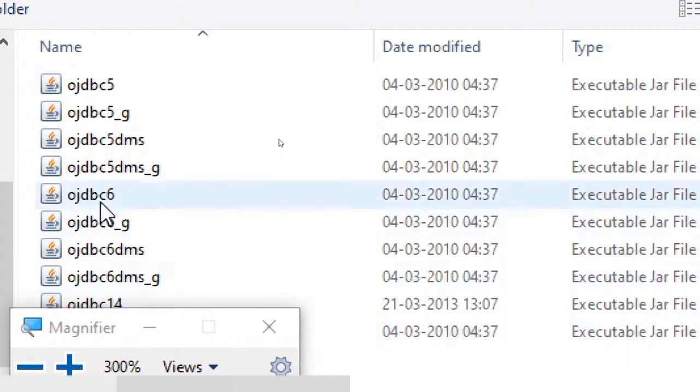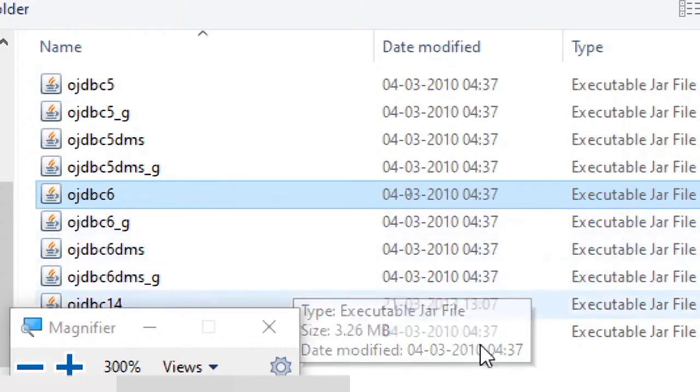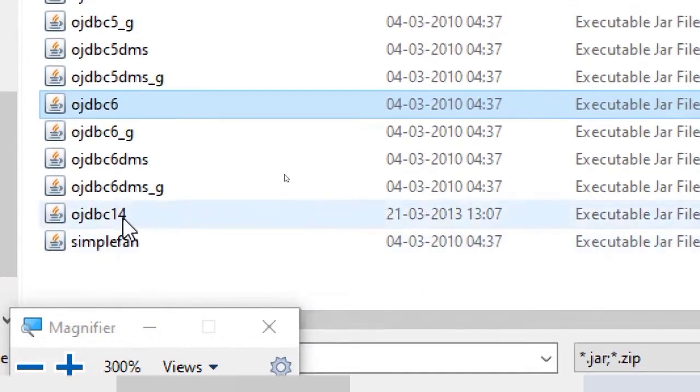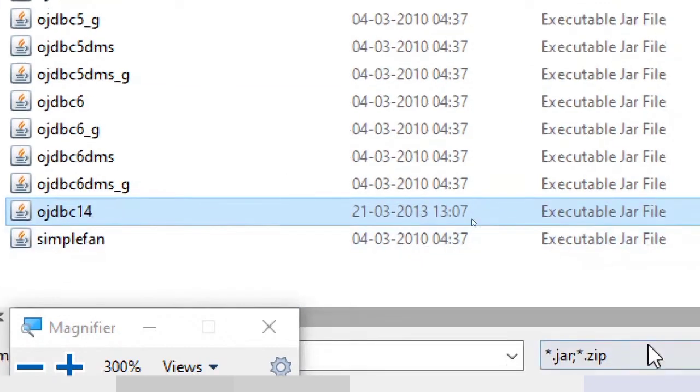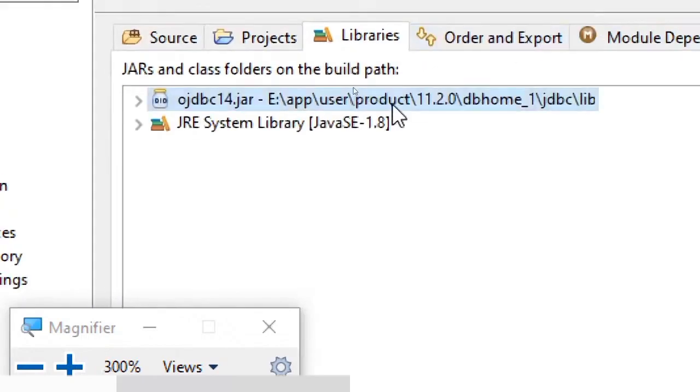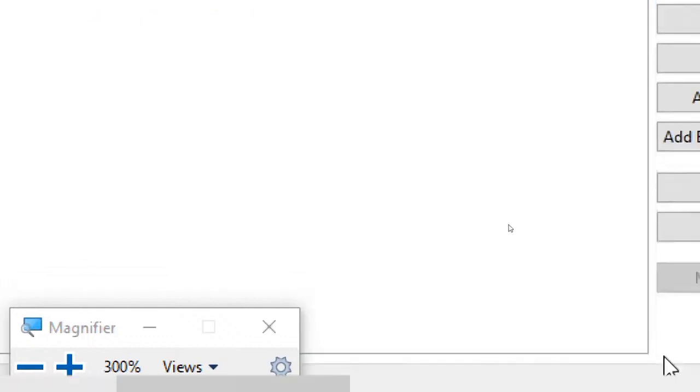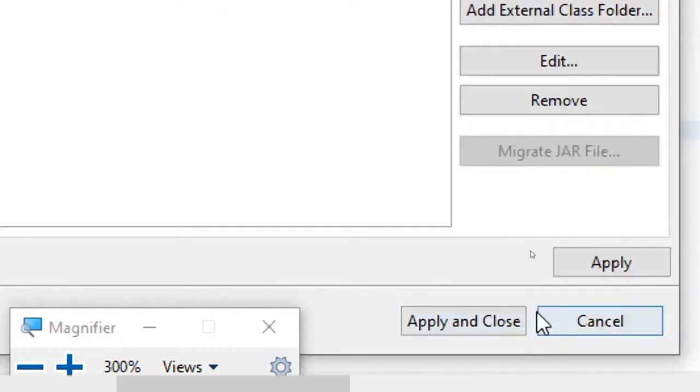Now what I have to do is I have to select any of the OJDBC jar file. I am choosing OJDBC 6. If you want, you can choose OJDBC 14, and then what you do is click open. Now you can see, observe this. Now OJDBC 14 is added here, and then click on apply and close.